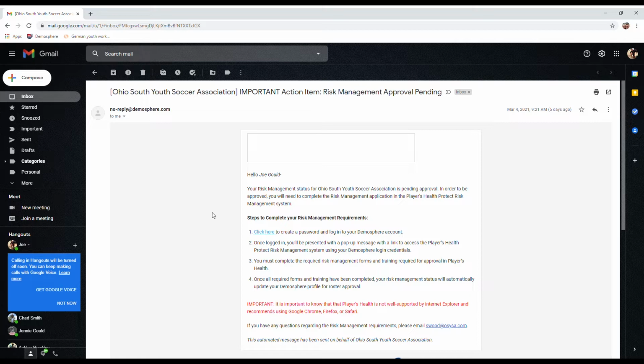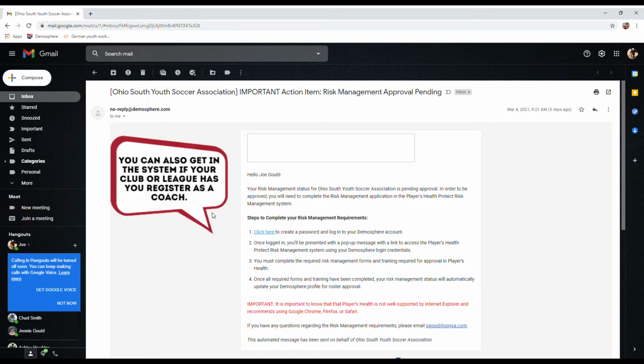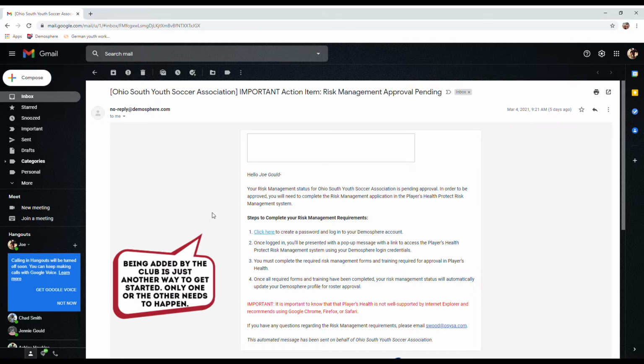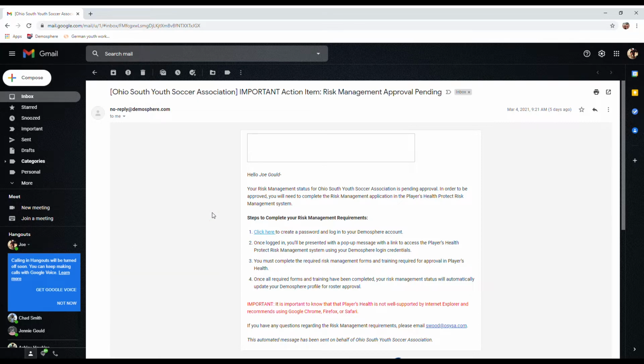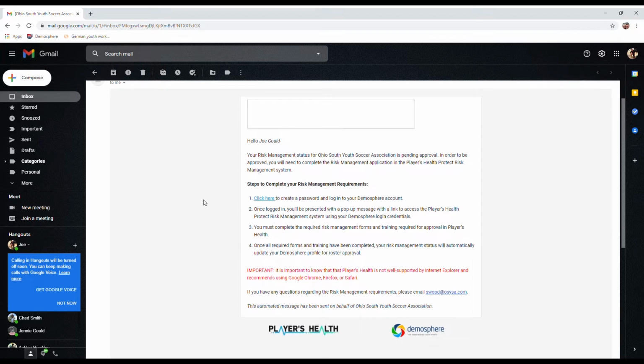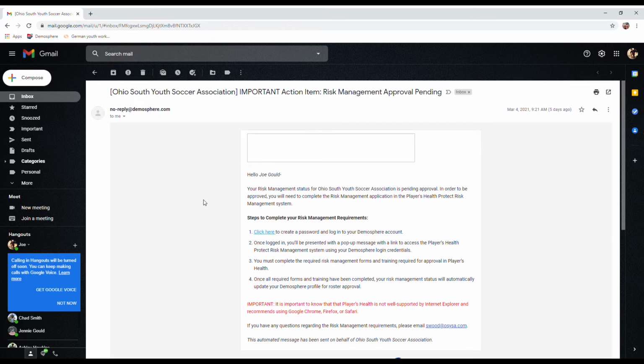That happens at the state office and can only happen after your club or league admin or registrar has added you into their club or league Demosphere system, right? So once you've been added and we see your information, then we prompt risk for you, and that results in you receiving this message. So you get this email, you open it up, you're presented with this information.